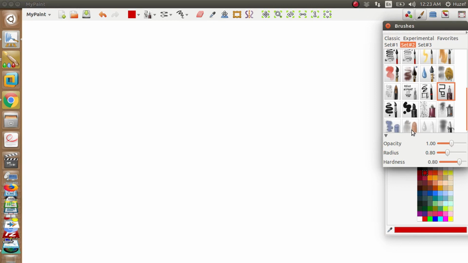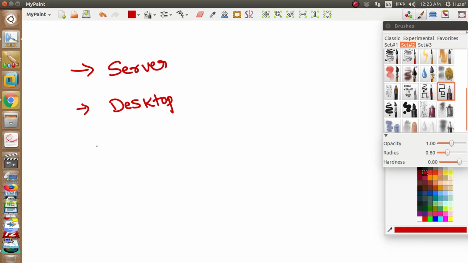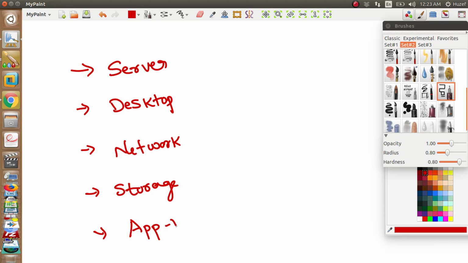And there are a few types of virtualization, like server virtualization, desktop virtualization, network virtualization, storage virtualization, and application virtualization. So let us understand in detail what each virtualization is.